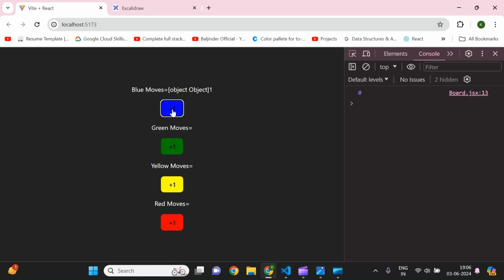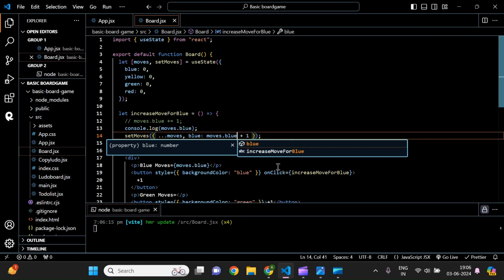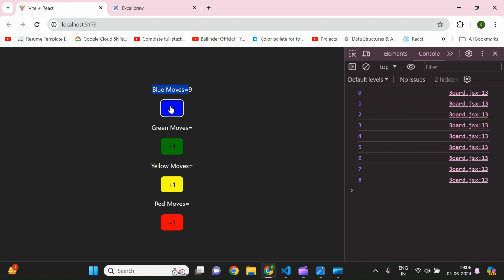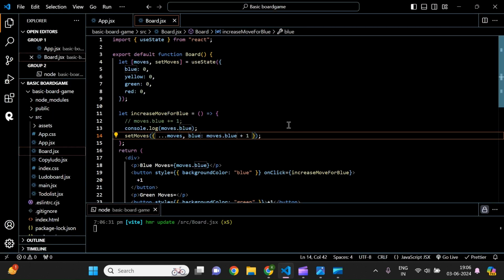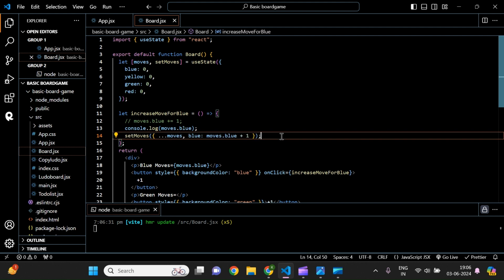Let's refresh this. Plus one object. Again, we are receiving this dot blue. See, now the value is increasing. So the change is happening here. All right. So this is how we copy an object, or for that matter, an array.